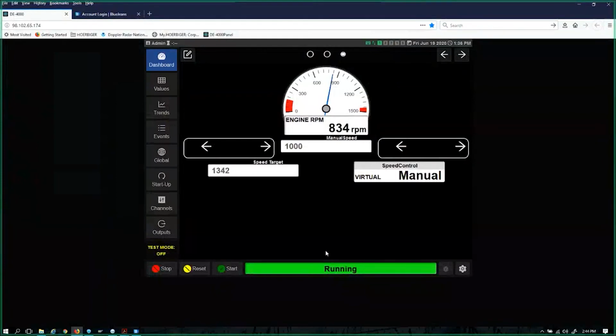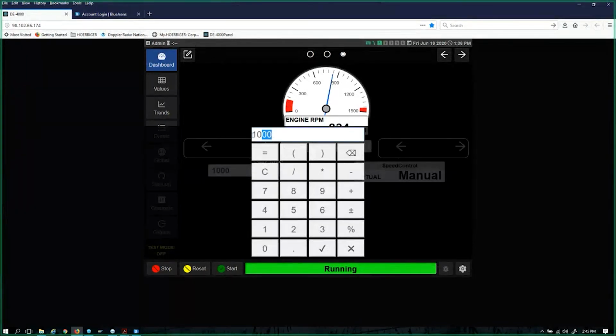There we go. So manual speed versus speed target. I just told it 1,000 RPMs. And now that I've told it 1,000 RPMs, it's ramping down to where the analog output is going to simulate 1,000 RPMs. Because I have not put the script in to control this, the speed bump's not going to work yet. We'll cover that next week.